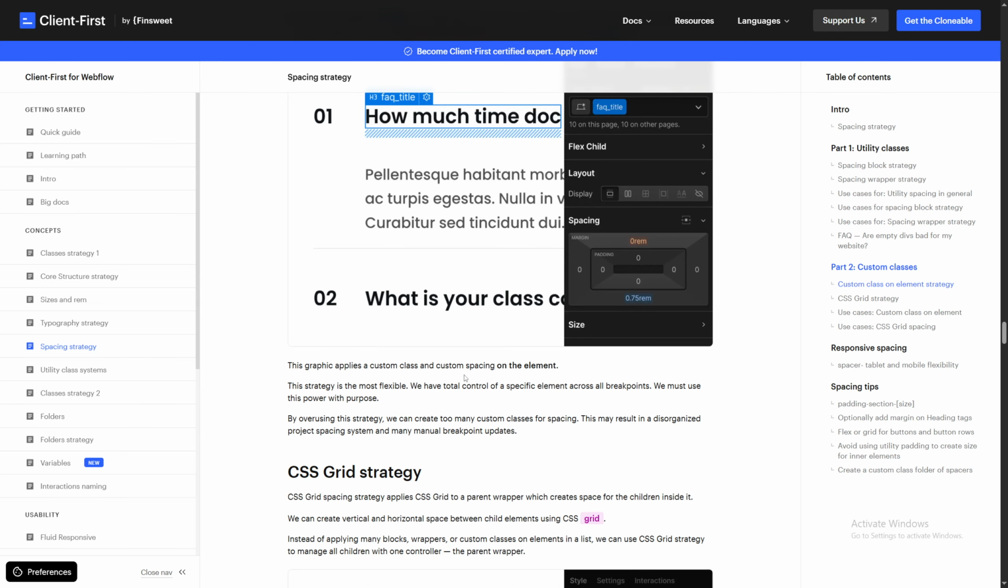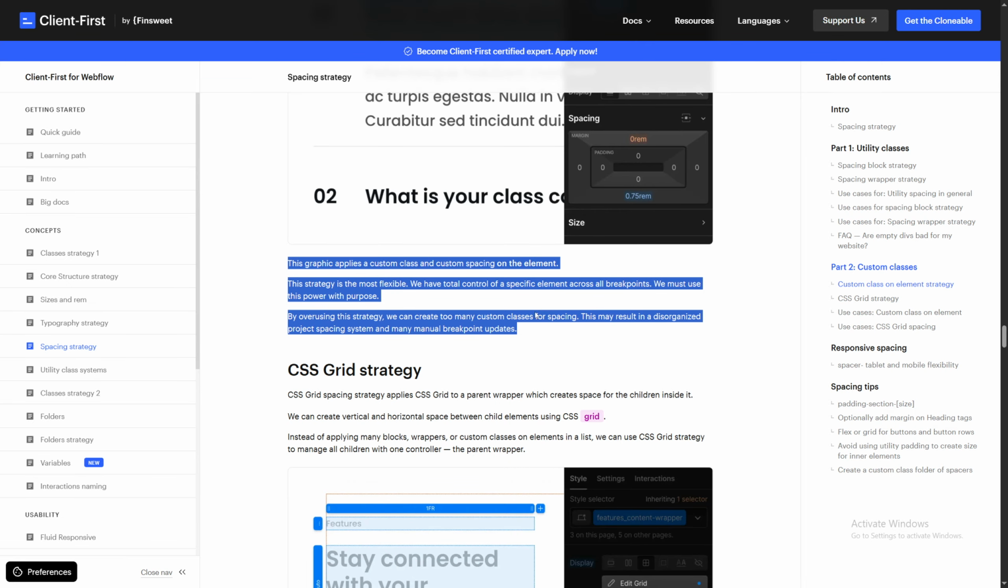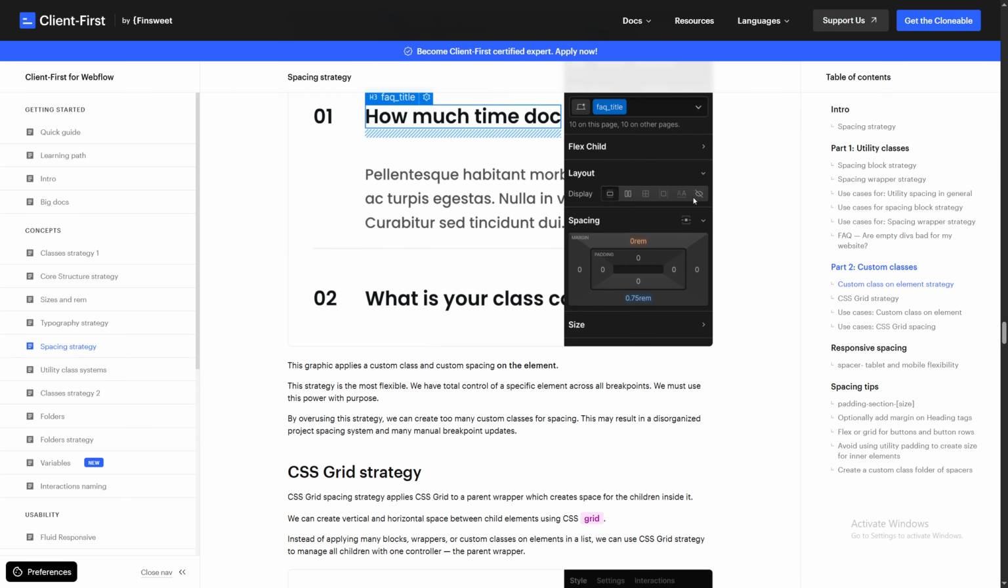This graphic applies a custom class and custom spacing on the element. This strategy is the most flexible. We have total control of a specific element across all breakpoints. We must use this power with purpose. By overusing this strategy, we can create too many custom classes for spacing. This may result in disorganized project spacing system and many manual breakpoint updates. Basically, we should do this only when it's necessary, because if we do this often, then it will be very hard to make the size responsive.